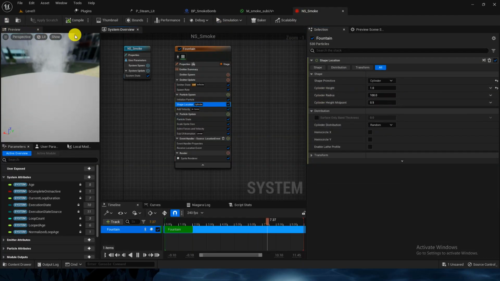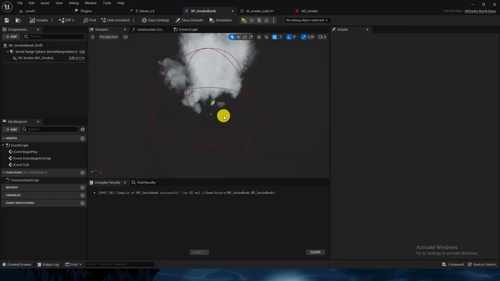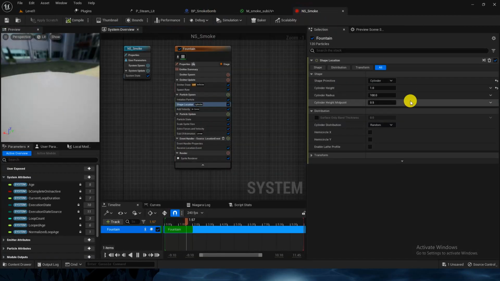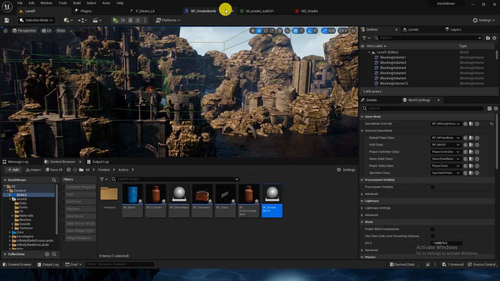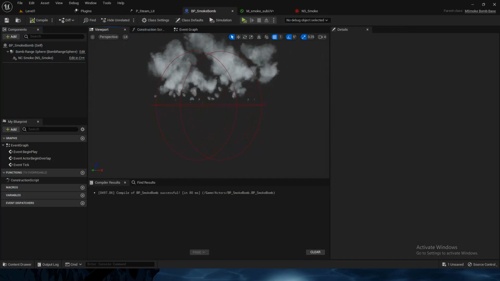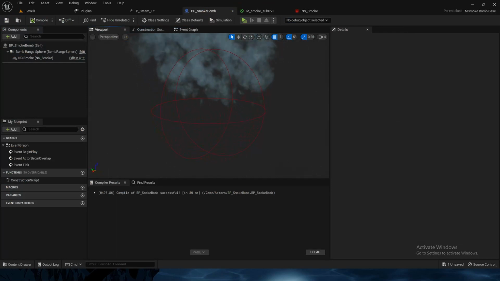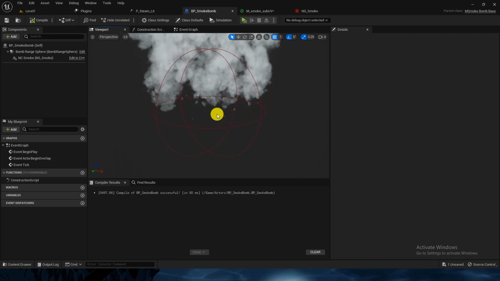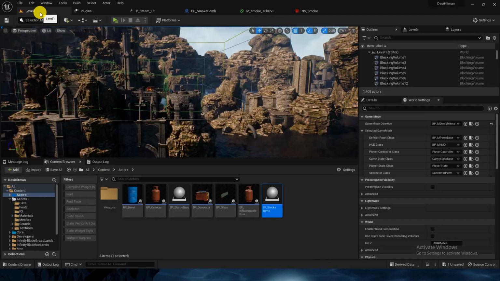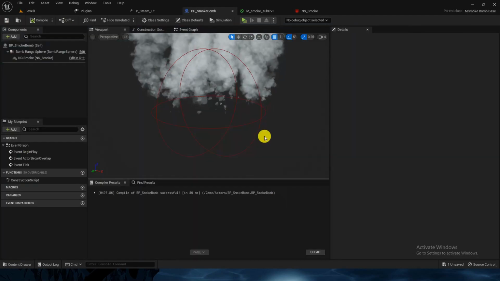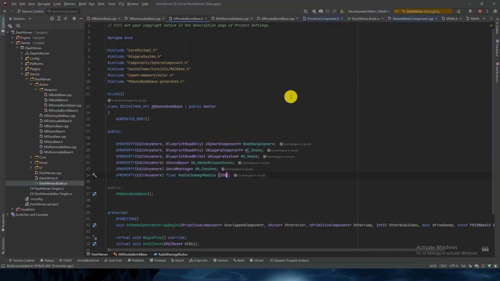So cylinder radius is 100, that is why it is coming in just small periphery. We will increase it to 200, so it should be covering the sphere. Cool, got it. Nice. What else do we need? I think we are done.